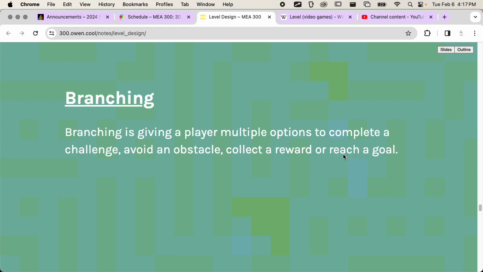So once we get into the game, we want to start making things more complicated by using branching. Branching is the idea of giving the player multiple options for how to achieve a goal or make their way through a level. And this adds to the enjoyment of the game because it gives the player choice, and it gives the player options in terms of making choices about how to achieve the goal, but also avoid obstacles or get rewards.